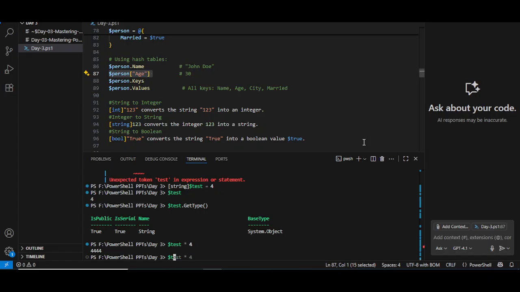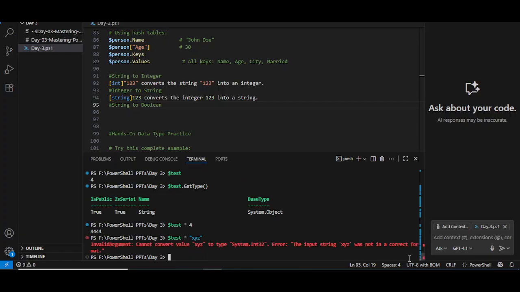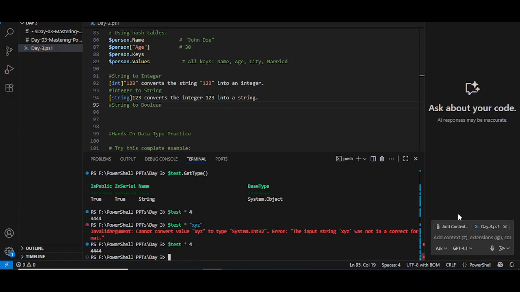If I write dollar test multiply by test, or multiply by xyz, it will give me an error because string cannot be multiplied by string, but string can always be multiplied with a number. If I write 4, it will write that 4 times.